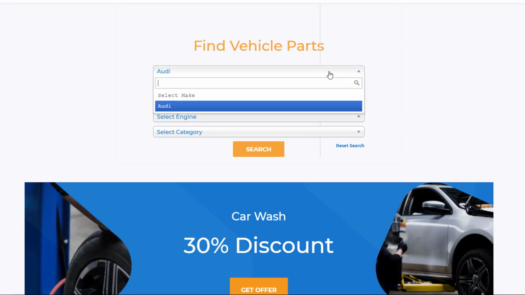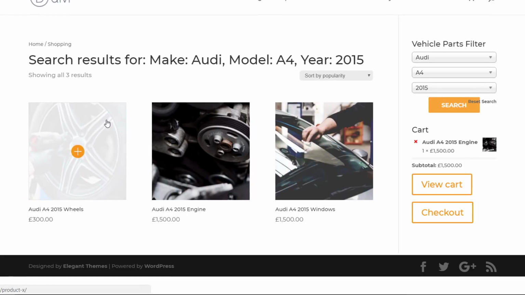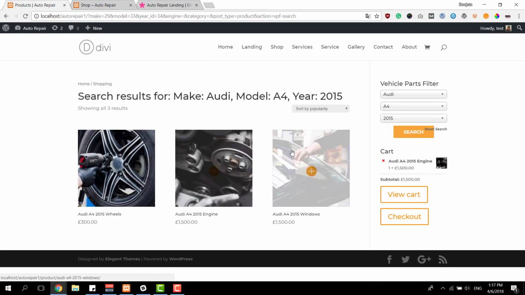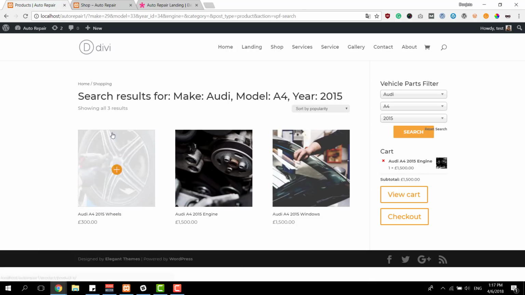So over here you'll have the make and the model and the year, and then they can also select an engine and a category. So once you click on search over here, you'll come to a specific page that contains all of these products that are related to the make and the model and the year. And you can also see the vehicle parts filter in the sidebar along with the cart.